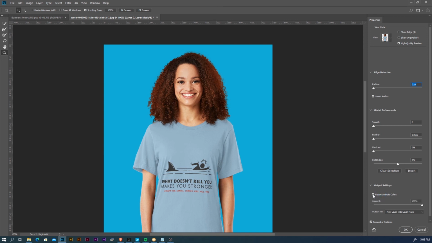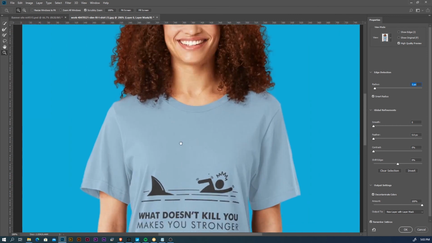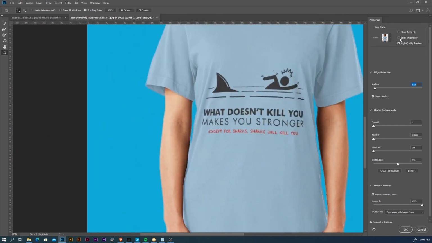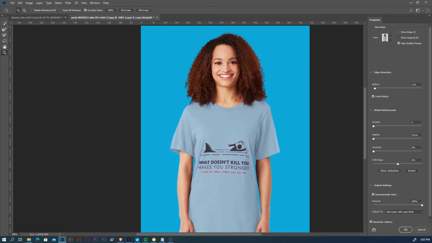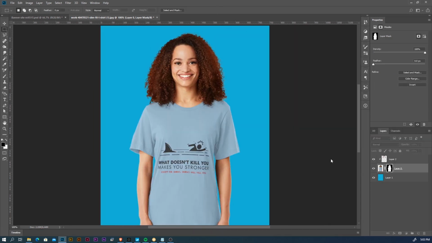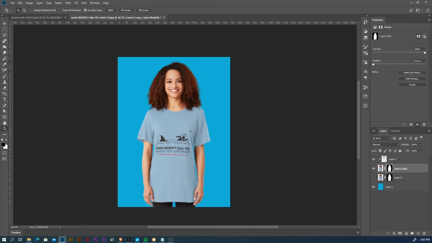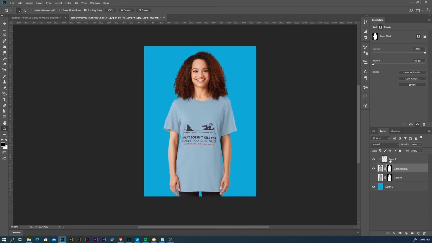First we have to decontaminate colors, and then you're going to turn on the edge detection radius to 1 pixel. Please keep in mind these settings will depend on the size of your image, so for this one we're just going to select 1 pixel. As you can see, we have softened the edges and removed that fringe around the body. Make sure the output is set to new layer with layer mask and press OK. And now we are done. As you can see, we have done a pretty good job.